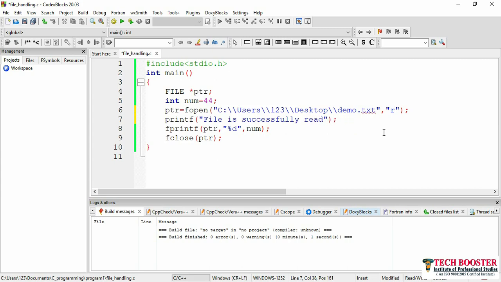Data is successfully read. So my message here is now data is successfully read. Now how to read your data? In order to read your data, we need to use a function fscanf. So here first of all I need to consider my variable num, and here I will replace this printf with fscanf.